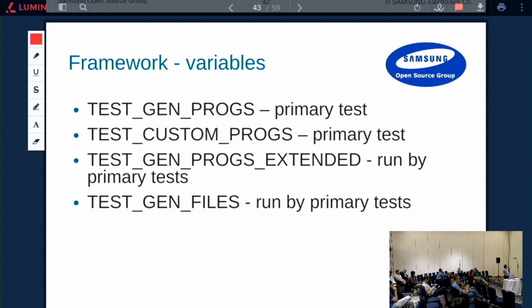So, okay, variables. It's very important. This is something that you have to pay attention to. There are comments in the lib.make.mk file. Test gen programs are primary tests. There are custom programs that need custom rules to build, and that common framework does not build them. And test gen programs extended, well, it gets all confusing, but this is how it works. Don't ask me how we came up with this, but right now that's what it is.